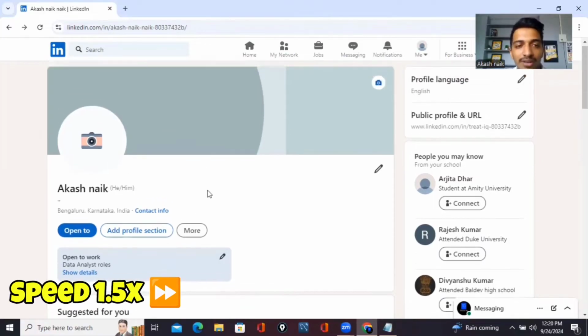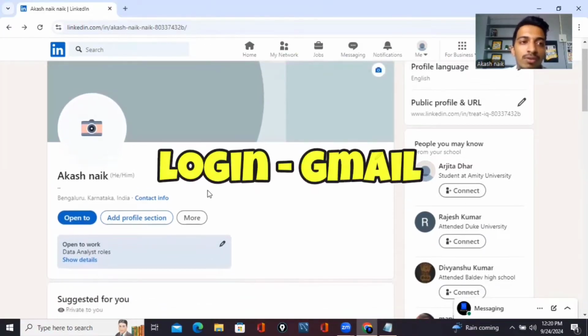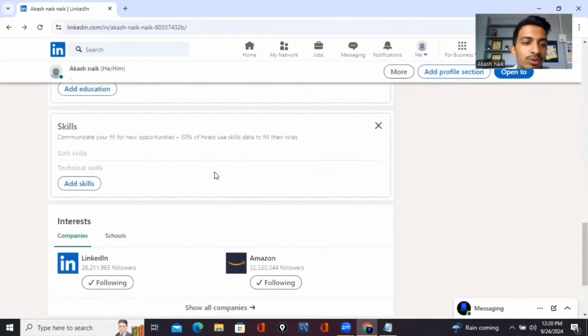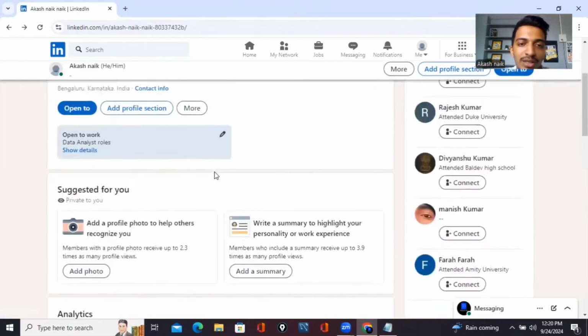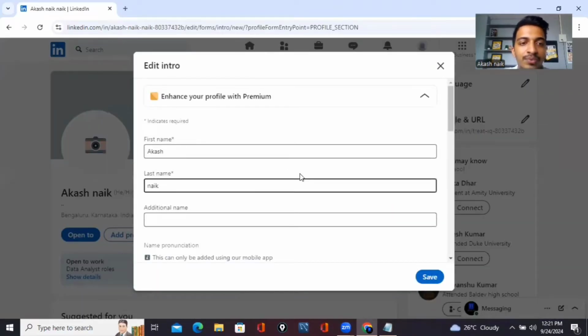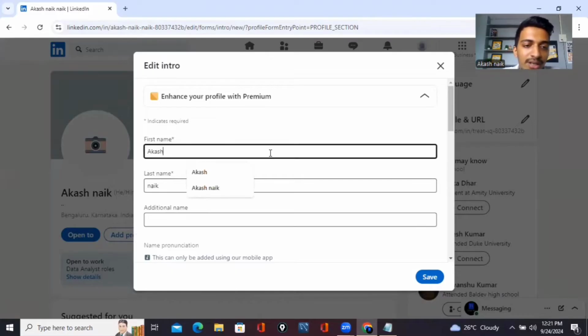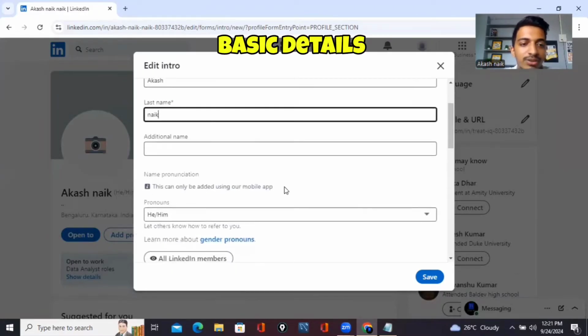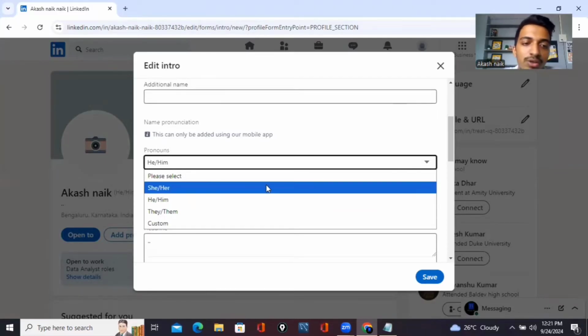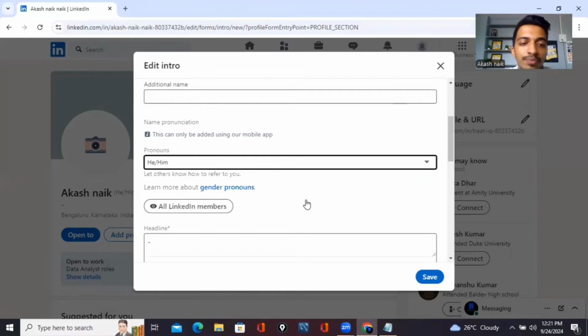First thing, I have logged in from my Gmail account. This is how it will look once you log in, because it will be very blank. The first thing we have to do is click on this button. Write your name. My name is Akash. Then write your surname, Naik. Here, if you are male, type he/him. If you are female, then she/her. I'll do he/him.